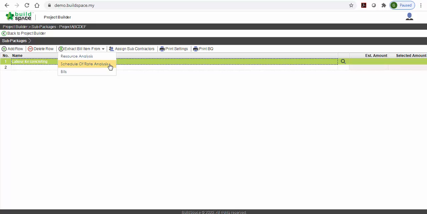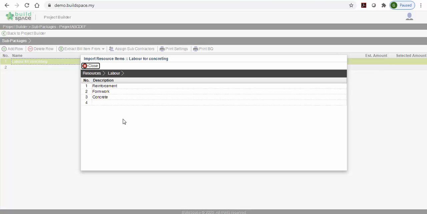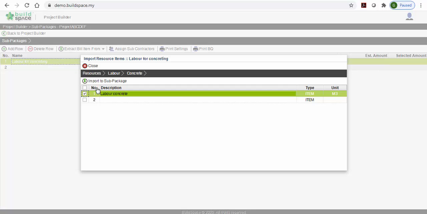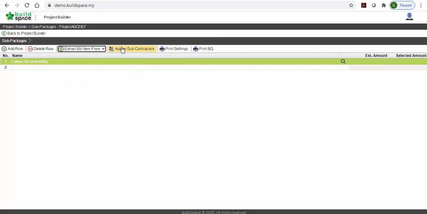Let's say you want more detail, because your BQ, let's say, includes the labor, machinery and material, but you want to compare the labor cost only. So you can go to resource, labor, and then concrete, labor for concrete, import. So you close, and then you need to go to the assign subcontractors.